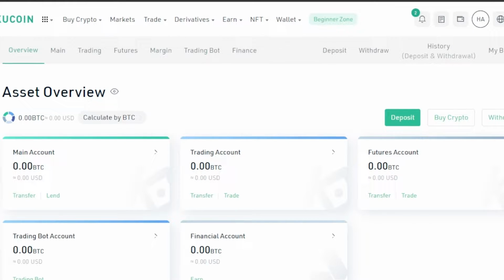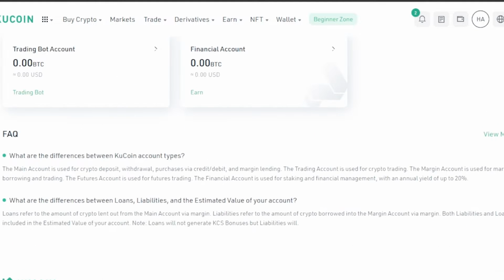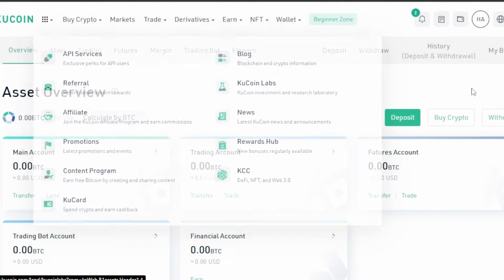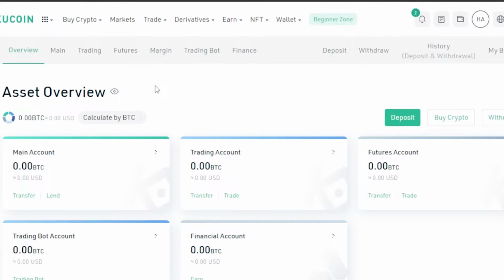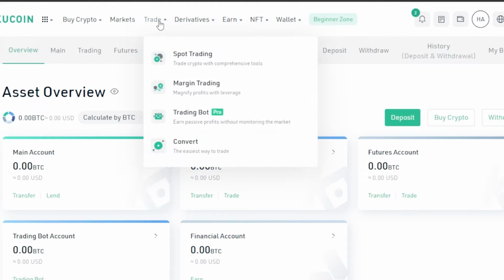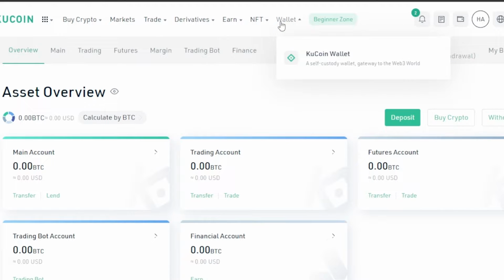To get started with KuCoin, you first require an account. You can actually sign up with your Google account. All you need to do is enter your email address, set up a password, and you will get an account for free with KuCoin. I have logged into my KuCoin account, and even after the initial sign up, this is the dashboard that you will be getting. You can see we have the buy crypto option, the markets, trade, derivatives, earn, NFT, and wallet.